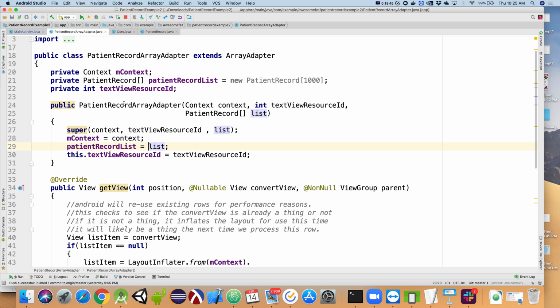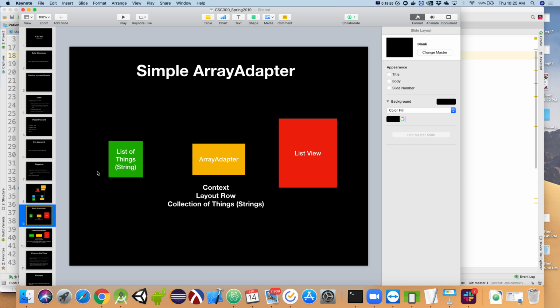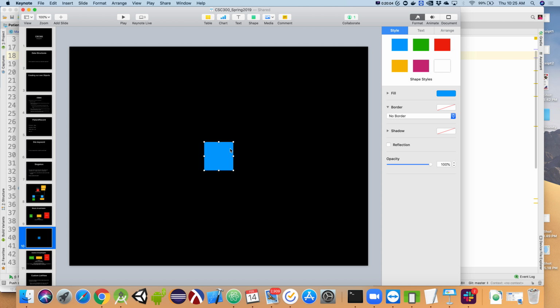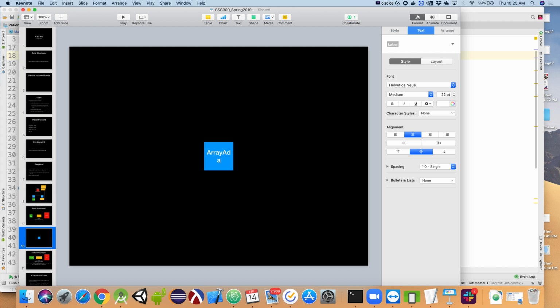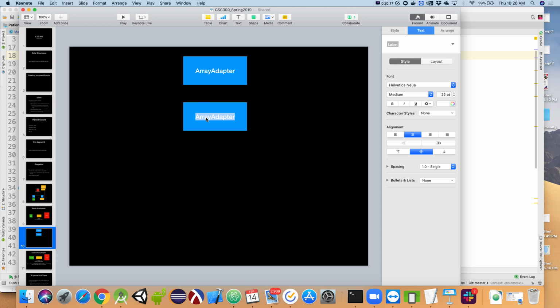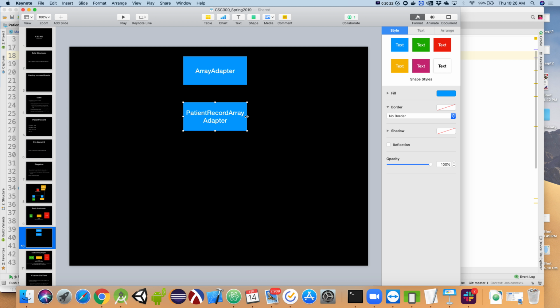All right, so what we did here is we went ahead, since a patient record array adapter is an array adapter. This is inheritance, right? So if we were to draw a picture of that guy, we have our plain Jane array adapter that's built into Android. All right, we can't modify that dude. But then we said, you know what? We're going to make a patient record array adapter.